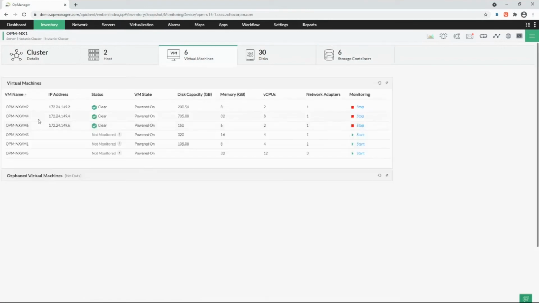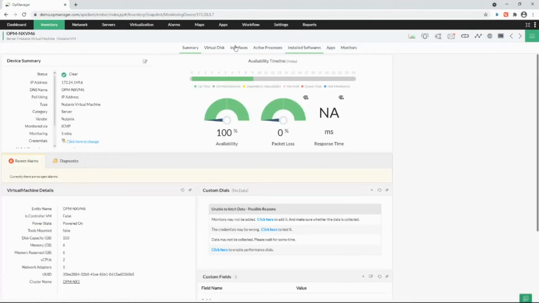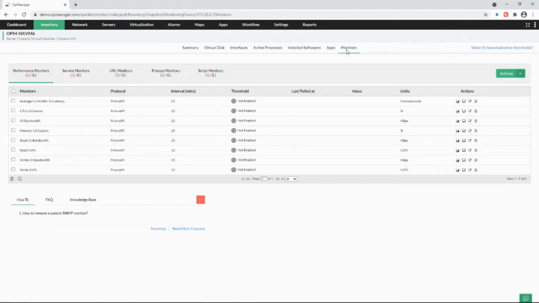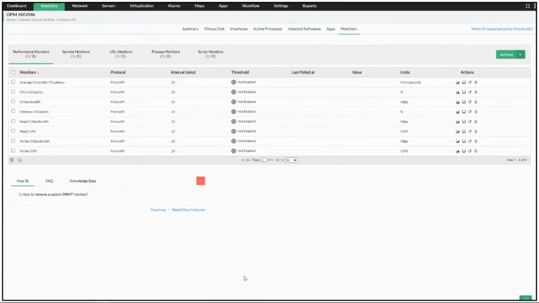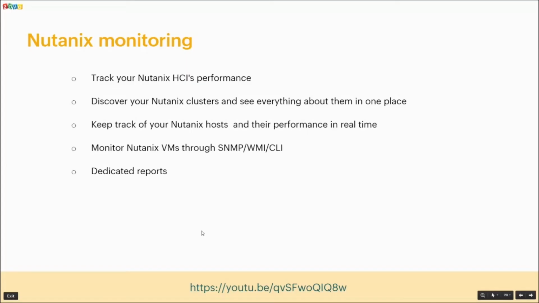And also when you monitor the respective Nutanix servers, for example, I am monitoring one of my virtual machines which is under my Nutanix cluster. These are the various information I could monitor with respect to the Nutanix environment based on the Prism API, through which I could monitor my Nutanix cluster in a detailed manner and get more information about them. So now let me take you back to the presentation and let's continue with the webinar.